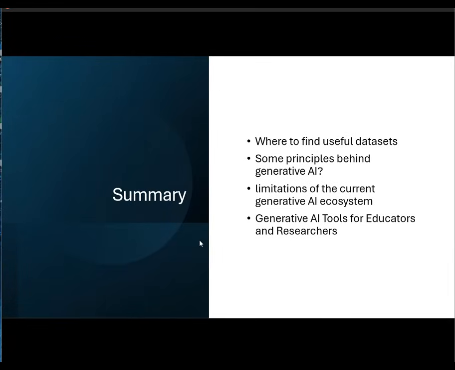So there you have it. We have covered a lot of ground. We have looked at data sets, principles behind generative AI, limitations of the current generative AI systems, and then gone through some list of AI tools for educators and researchers. I hope you have found this video informative.